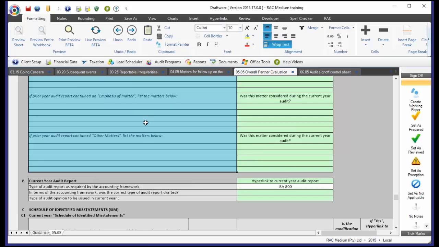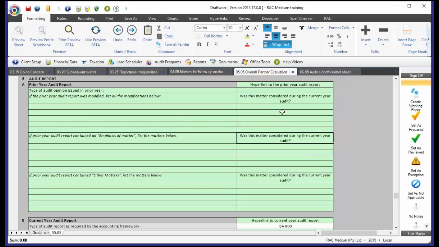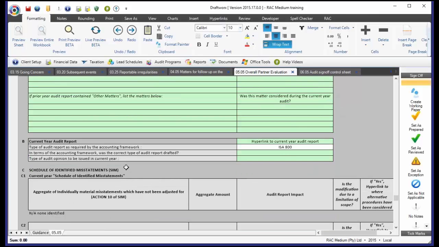If you have a lot of emphasis of matters last year, you should be looking, maybe should there be emphasis of matters in the current year. It's just asking you, for each of these, have you considered these items in the audit report for the current year, because we had qualifications last year, if it's applicable.